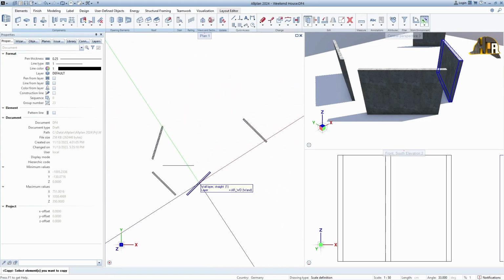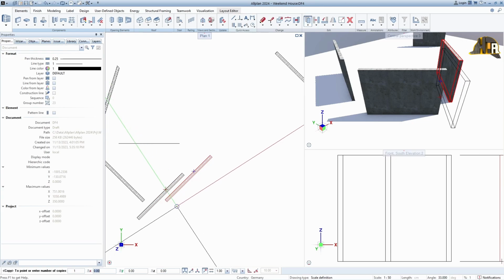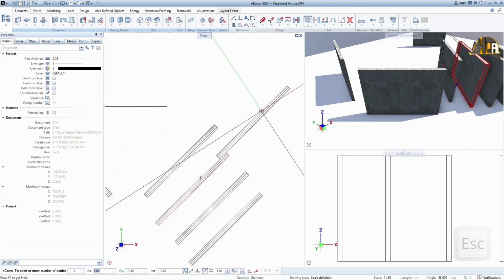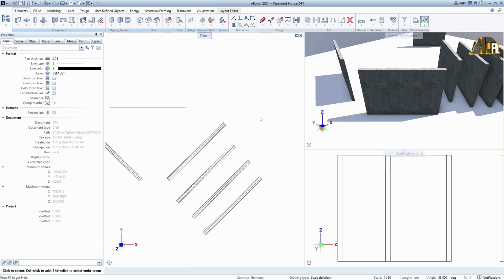Changing the angle as well as working with the Shift key is also possible with Copy, Move, Rotate, or any other command. To exit the command, press Escape several times.